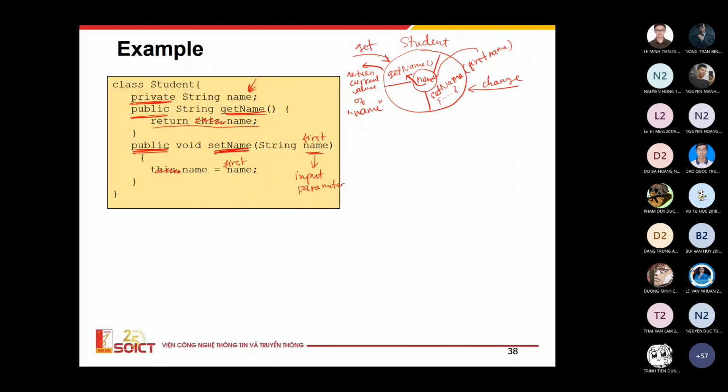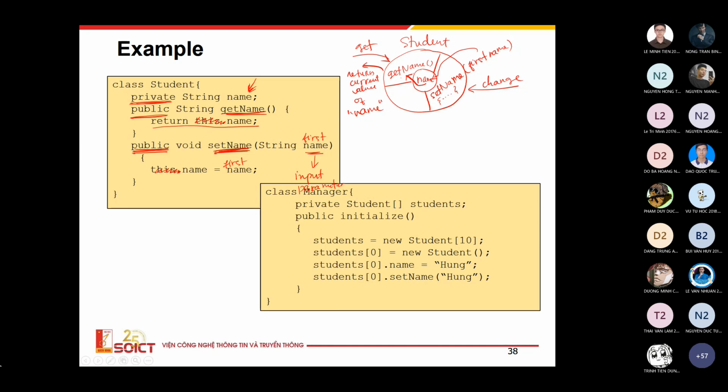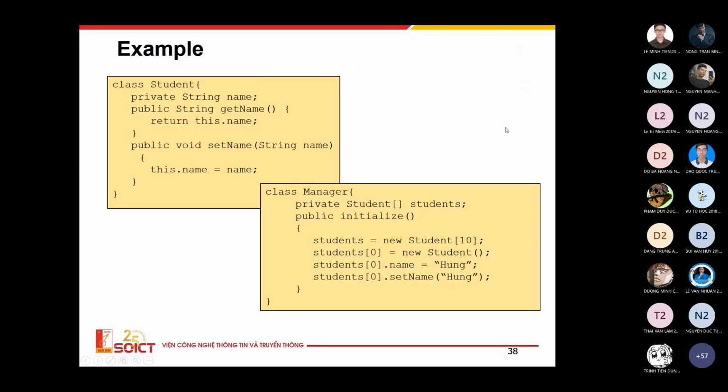Thank you, Khánh. For other students, is this okay for you? This is an example of how you can use get and set methods to access the hidden attribute of a class. I hope that is clear for others. No answer. Yes. Yeah, thank you. Yeah, okay.